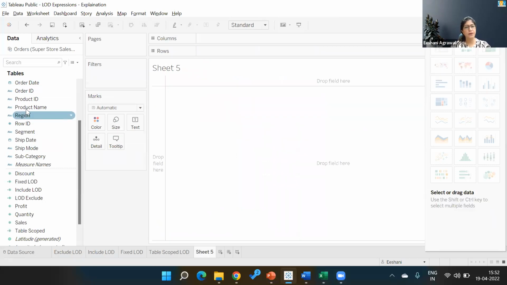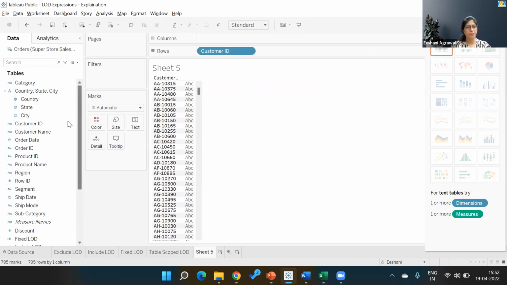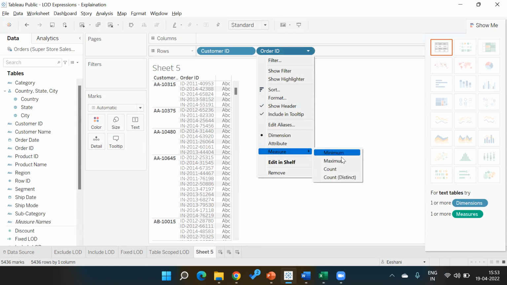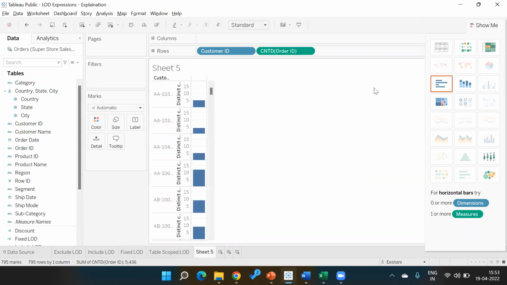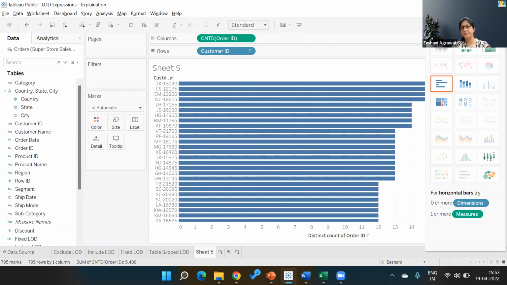So if I create something like this, for example, if I pick my customer ID, and then I put the order ID, and for order ID, I'll put count distinct. Yes, distinct count. So what am I getting over here? What is this output I'm getting?